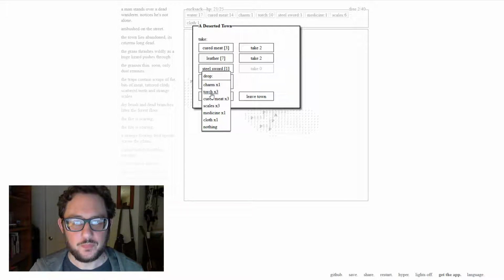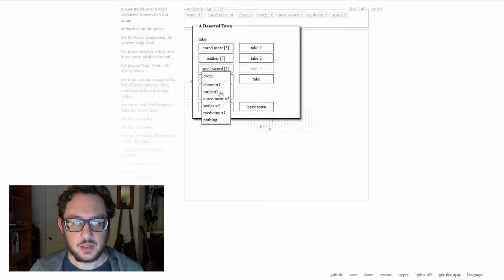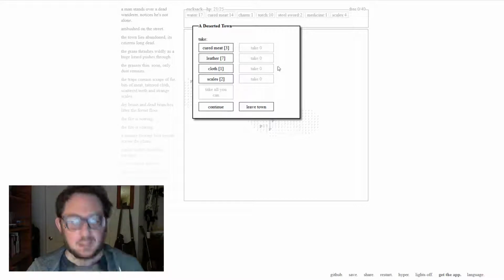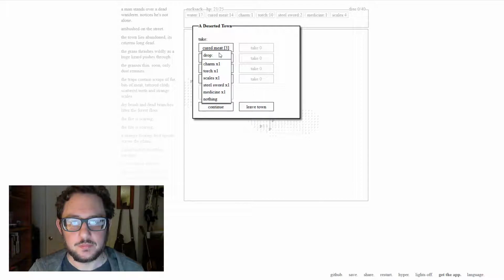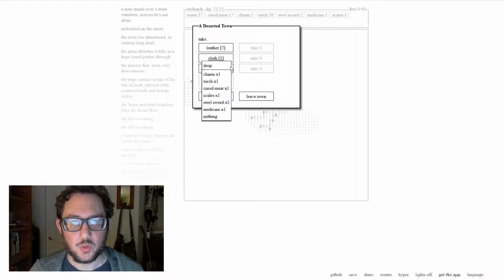We're going to drop the cloth. Drop scales. All right, we got the sword. I can't eat. Do I want to drop anything else to get this? I don't think so. I mean, I could drop scales. Yeah, I do want some cured meat. Let's make sure it's on par with the water. And I could continue, but it's a little risky.